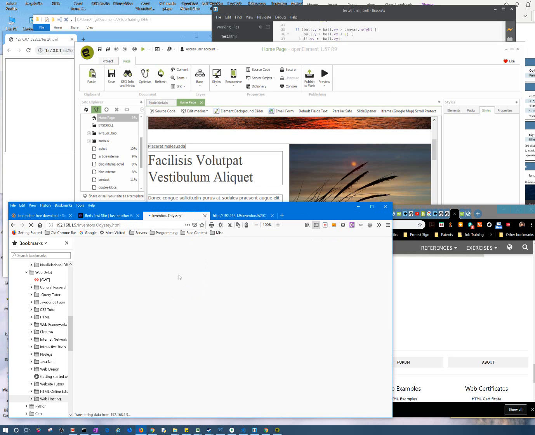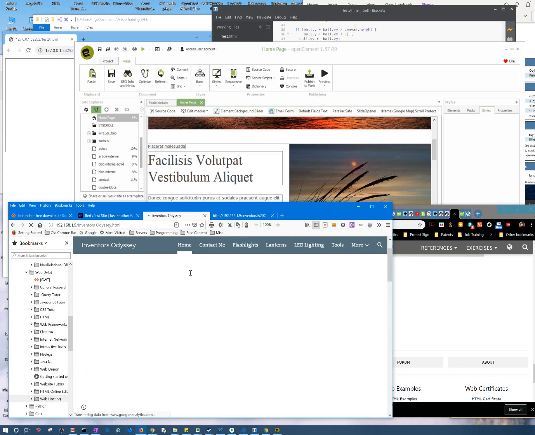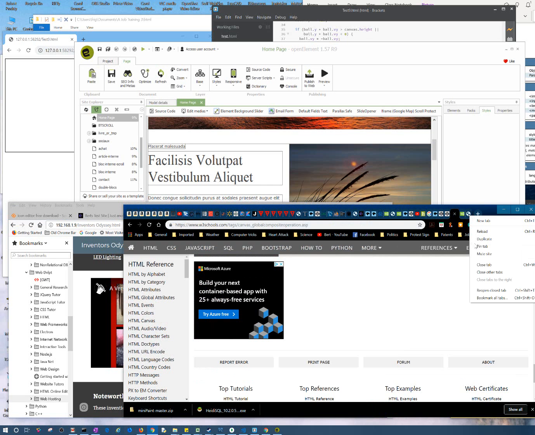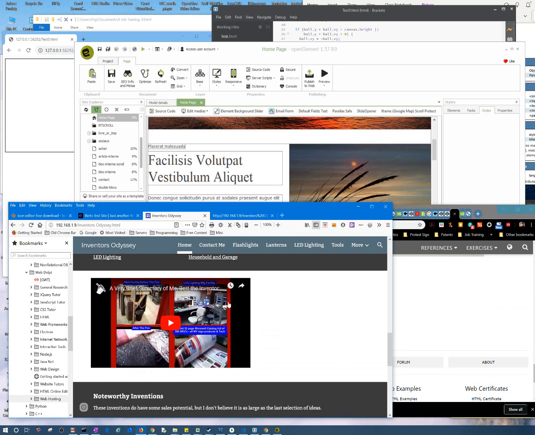Tab. I wish they would call that something like the same thing that Google does, so when you accidentally close a tab, it's reopen closed tab. I wish it would just say that. Have some consistency.